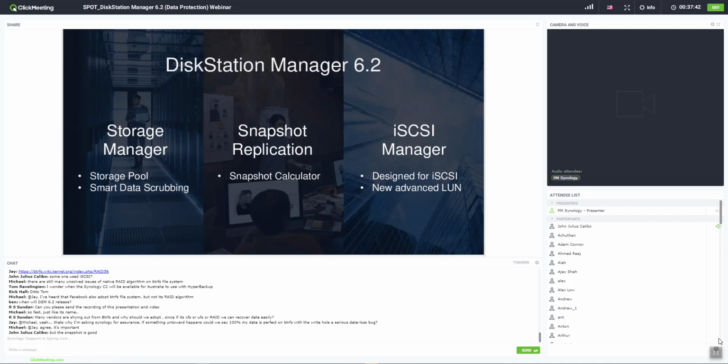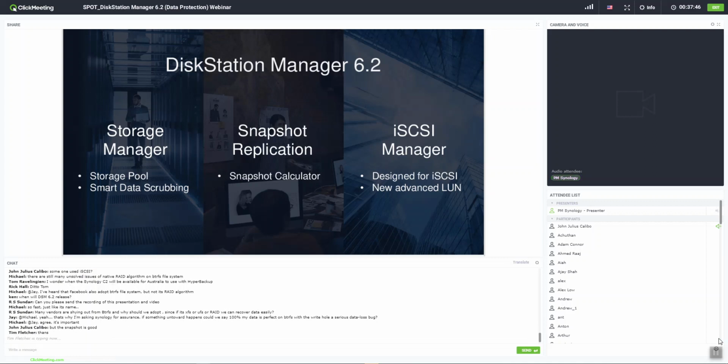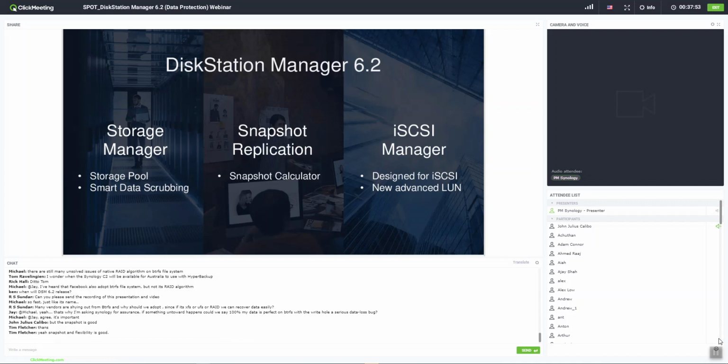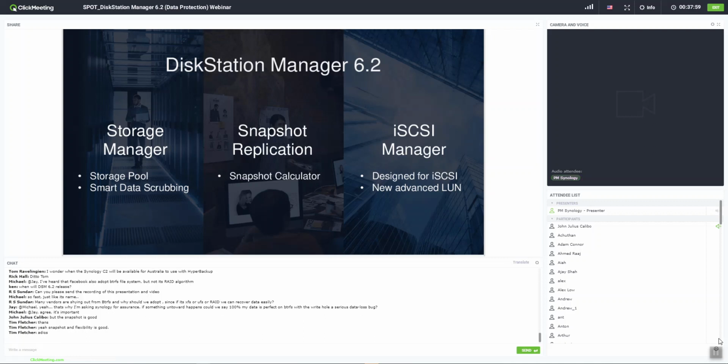You can do all-in-one iSCSI operations in iSCSI Manager. And the new advanced LUN with better random write performance and sequential write performance lets conducting snapshot and recovery in seconds be possible. So that's all the content I would like to introduce in today's webinar.